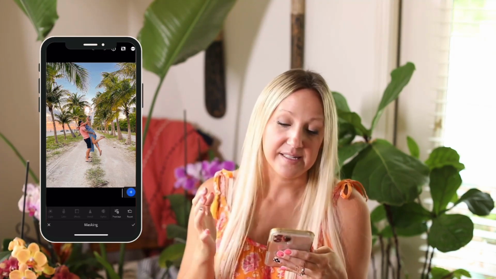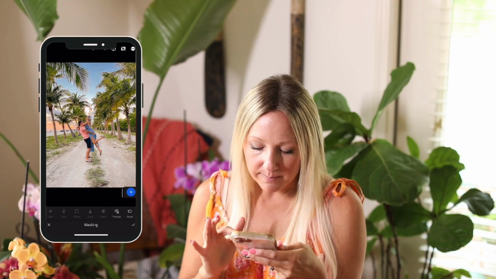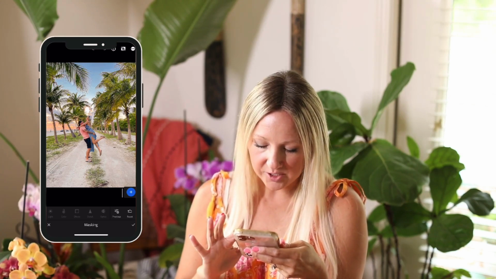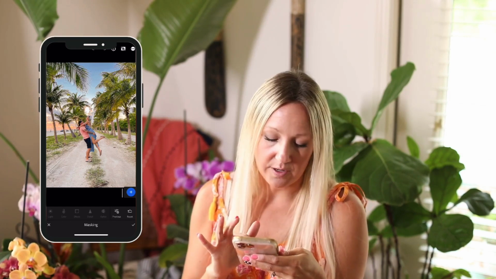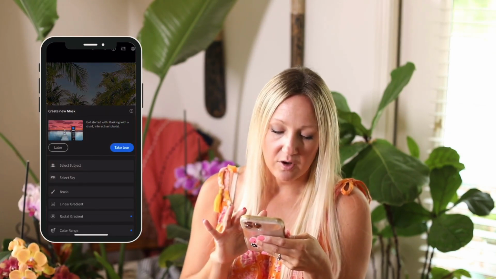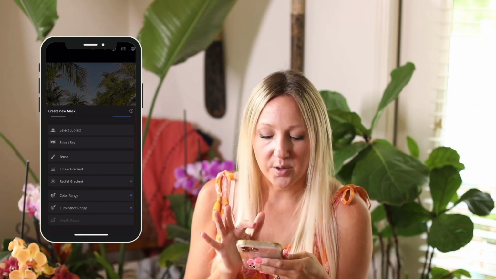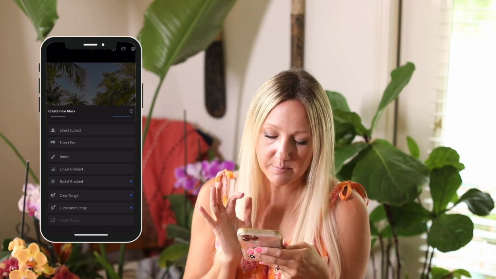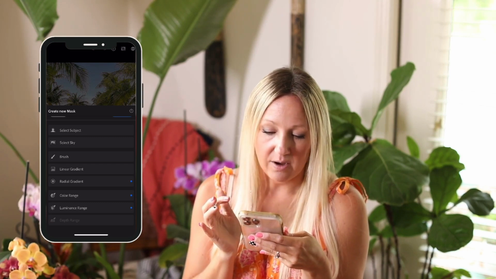And then lastly, we have masking. Now there's lots of super cool options available in masking. Again, this is one that's only available if you're a paid Lightroom subscriber. But let me show you what these tools do. If you click that plus button, you can take a tour of all the tools. There are several options of ways to select certain areas in your photo. So you can tell it to select the subject, you can tell it to select the sky. We'll try that one and see how smart it is.